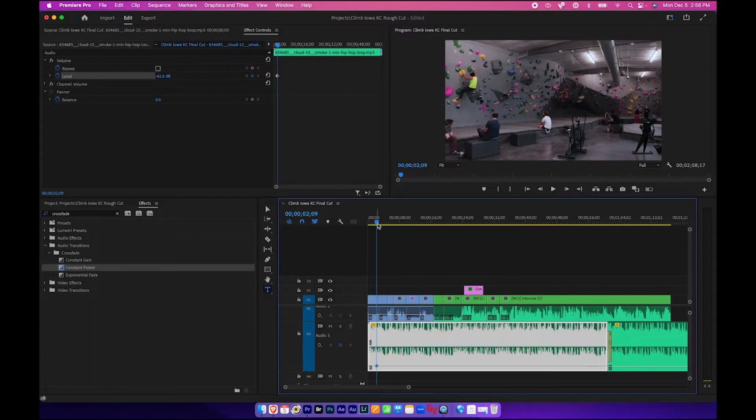Now, it's not going to make sense until you make a second one, so move your playhead over, make a second keyframe, and then if you go down here into your volume, you can actually move this around. So what this means is that here it's a little bit louder, and then it fades down like this.